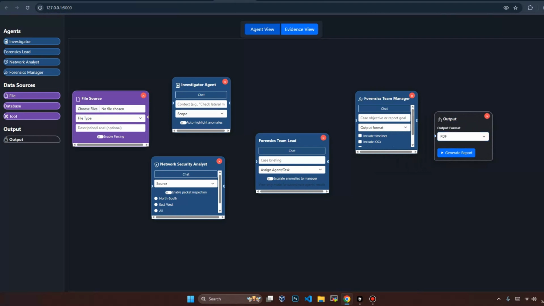So we will make the connection to the investigator. The investigator will be giving it to the network analyst to analyze it. And then the network analyst will be giving it to the forensics team lead. And then the forensics team lead would be giving it to the forensics manager. And then once the manager analyzes data and actually sees all of the information, it can then create a PDF file, right?